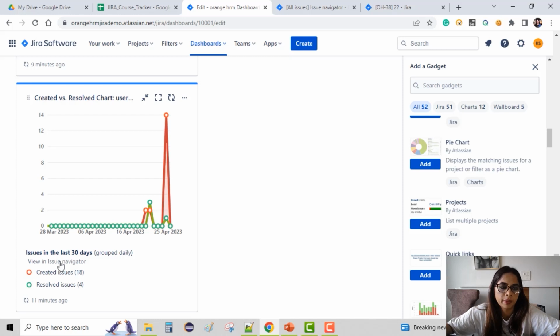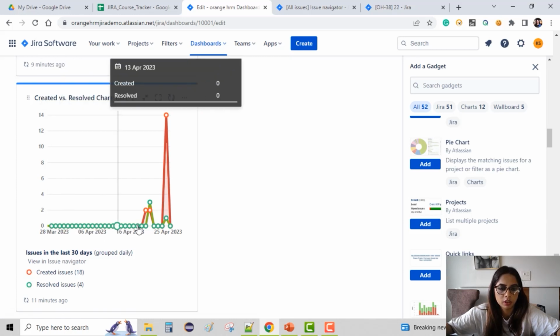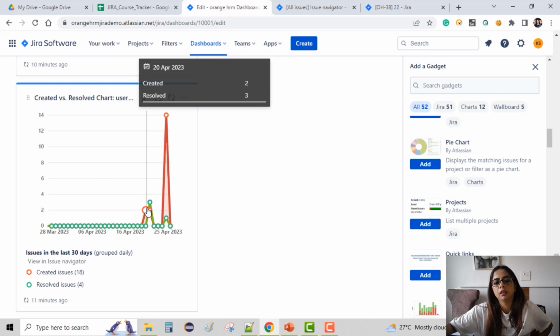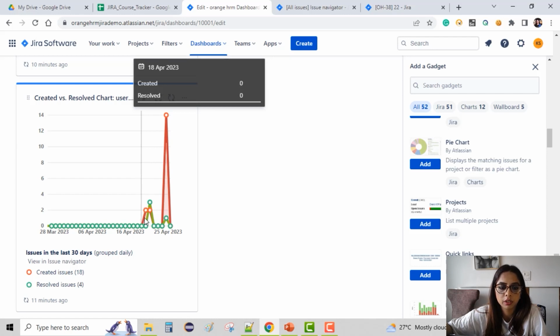Now you can see here that it is showing us the last 30 days, how many got created. So here 0, 0, 0, nothing got created. So here we can see that some tickets got created and resolved. 2 tickets got created and resolved are 3, because in this week only 2 got created and resolved is 3.